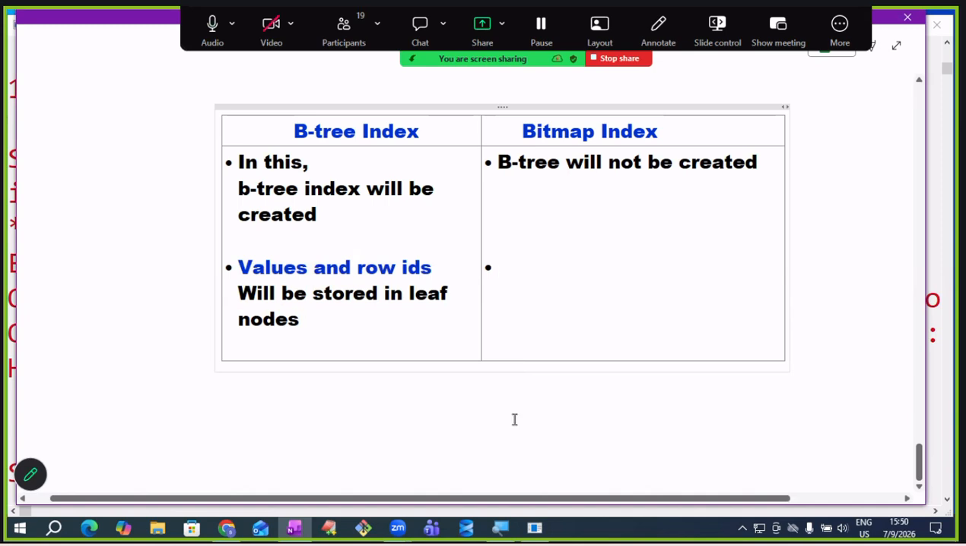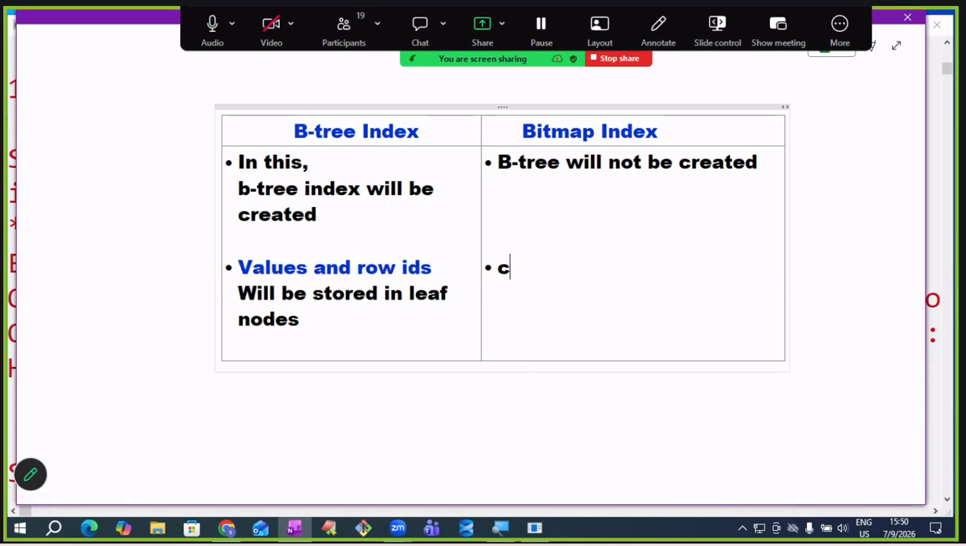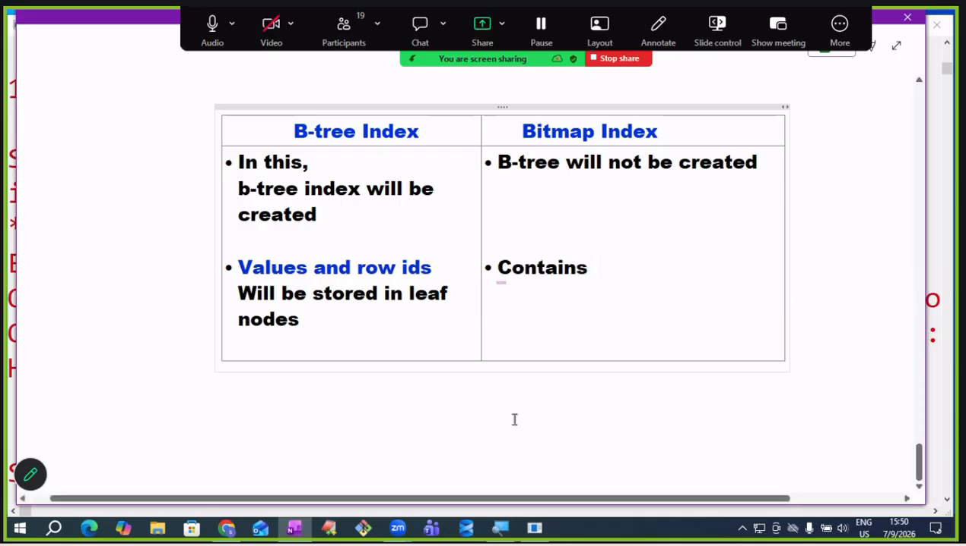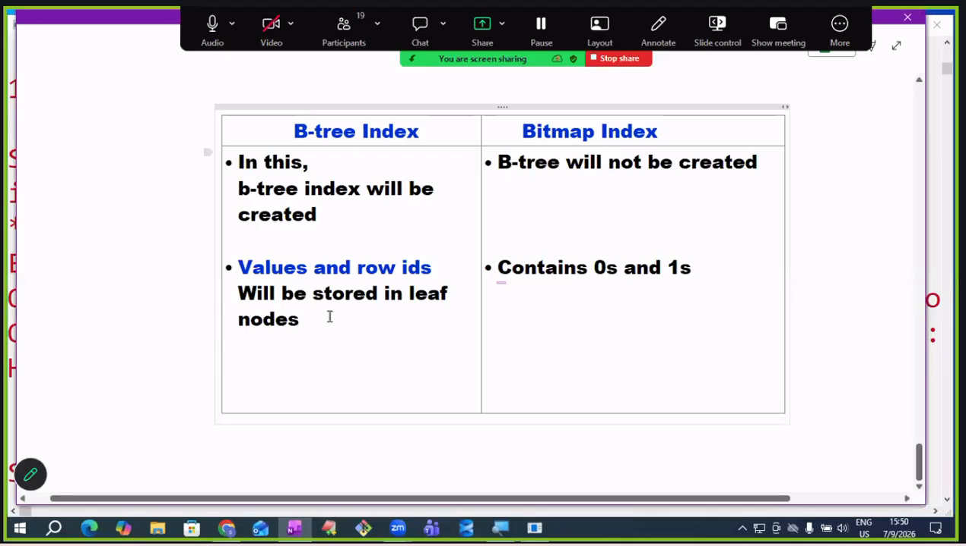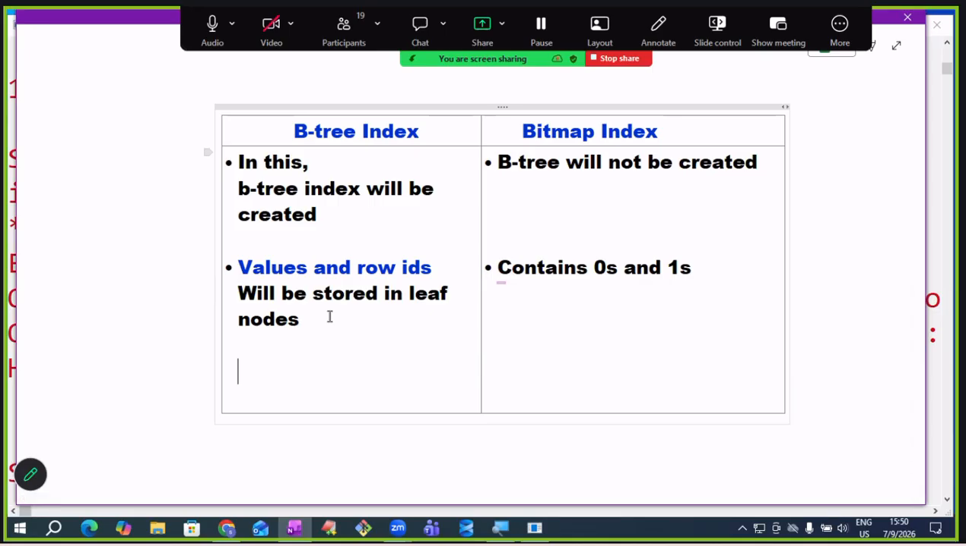In a bitmap index, zeros and ones will be stored. This is the difference. In a B-tree index, values and row IDs will be stored. In a bitmap index, zeros and ones will be stored.